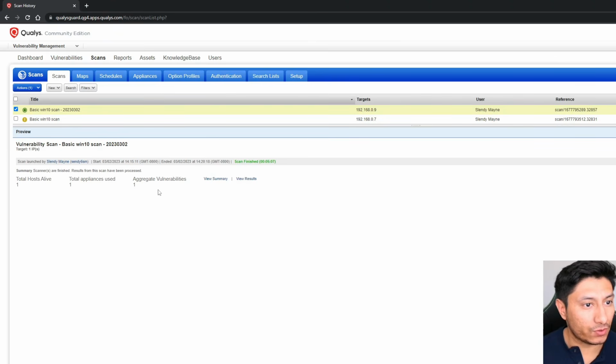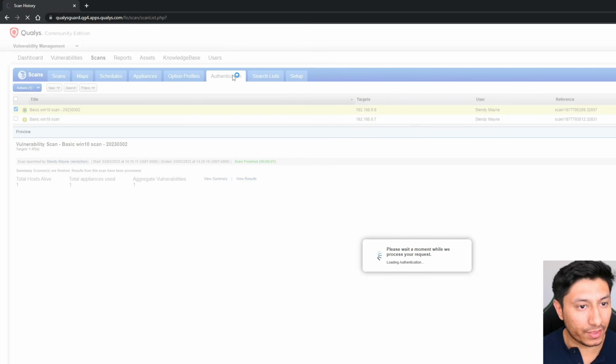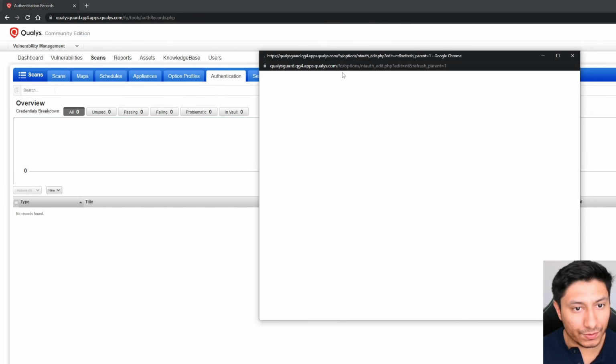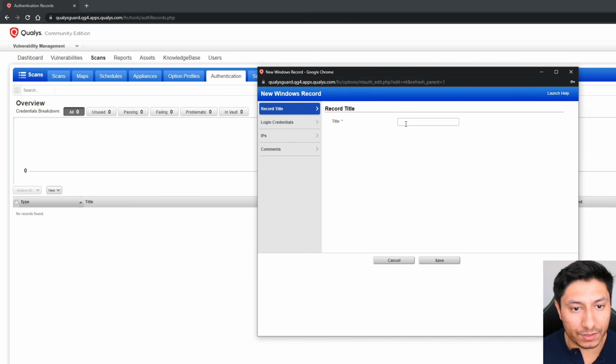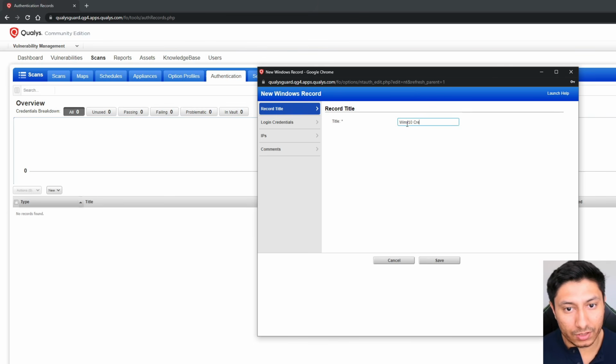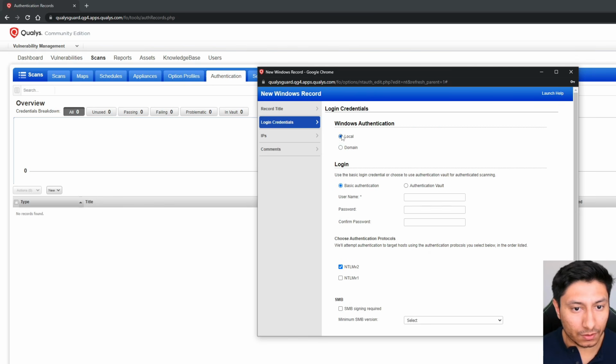So now let's go back to Qualys. We're going to click on authentication. We're going to click on new, operating system, hit Windows, and here's where we're going to provide the Windows 10 credentials. So you can name it Win10 credentials. We're going to go to login credentials. We're going to go to local, and then we're going to put in the username of the profile that you created. I named mine admin, and then the password.